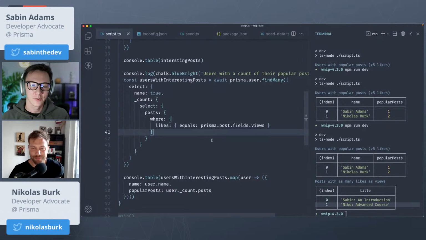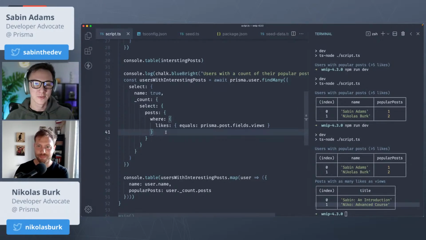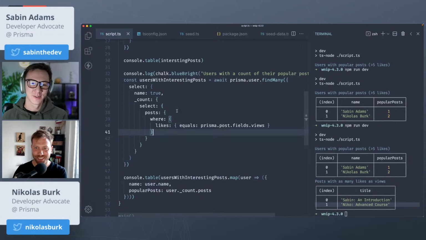Like Niko was just saying, I can't even remember how many comments in the Prisma Slack channel I've gotten asking how to do things like this. And I always feel so bad, and I grit my teeth together and tell them, yeah, you got to do that in raw SQL. But now it's possible to do through here. So that's pretty exciting to me.